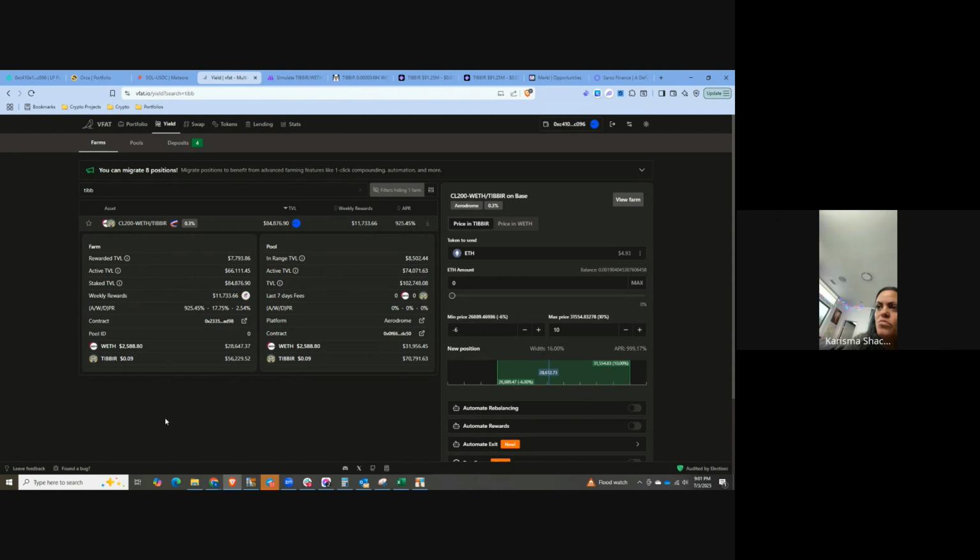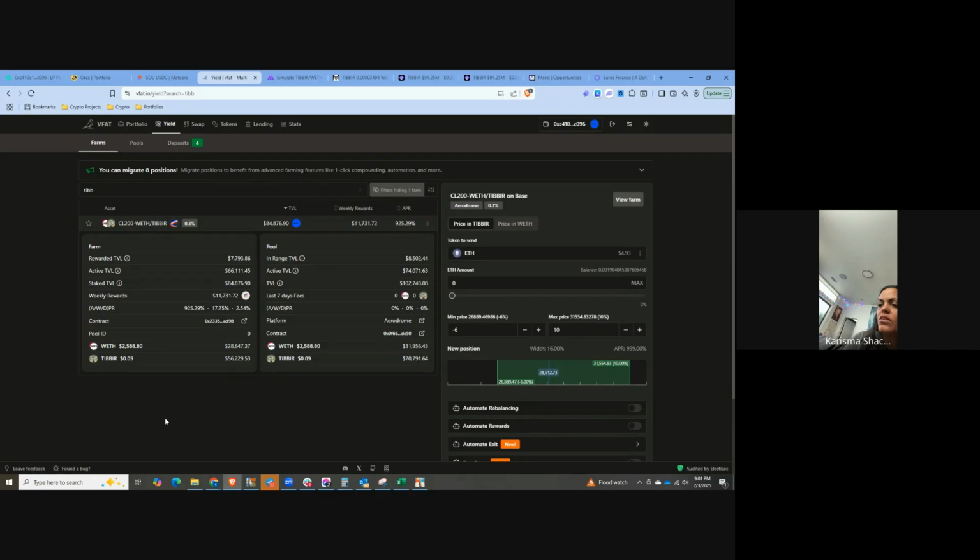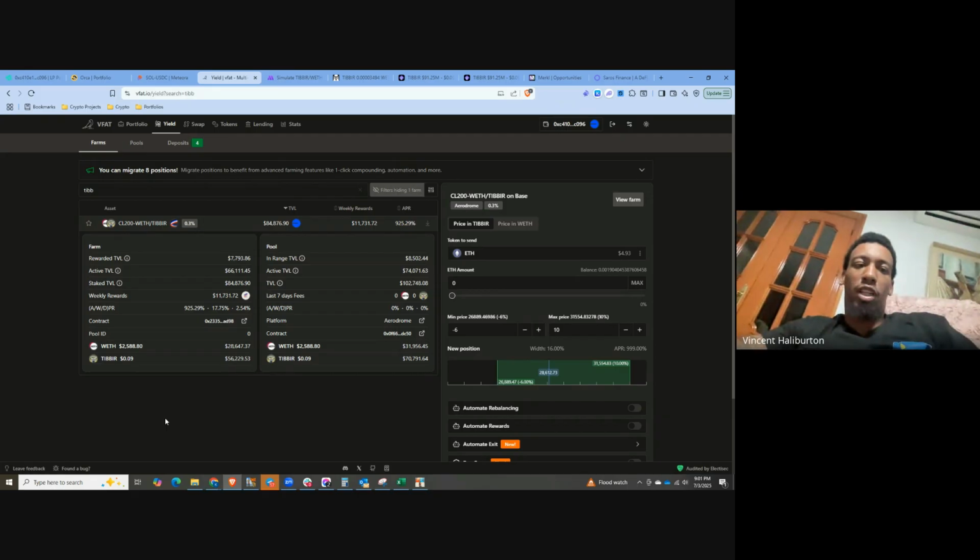So this Aerodrome does not connect to MetaMask or Phantom? Click browser wallet. Oh, there we go. Thank you. Yeah, it's a bit of a pickle over there.